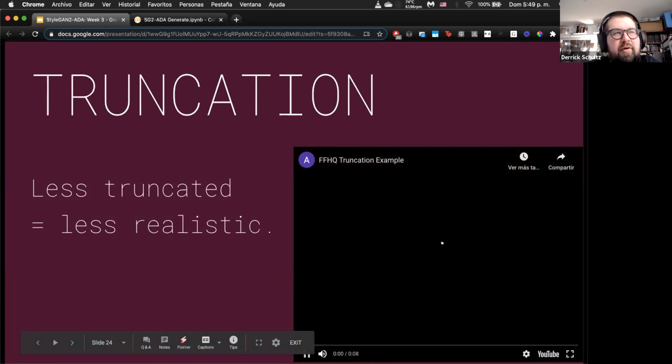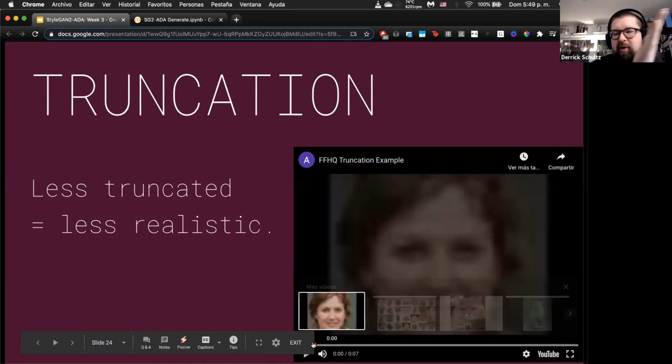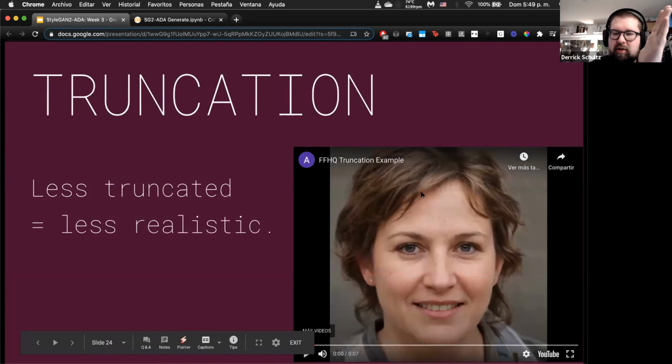Other notes about truncation: it can go negative and it can go positive. Most people tend to just use 0 to 1 or 0 to 2. It does have an infinite range. You can do 1000 and it will be very, very weird.